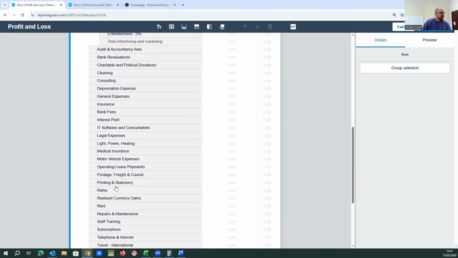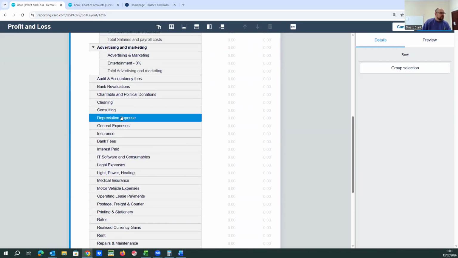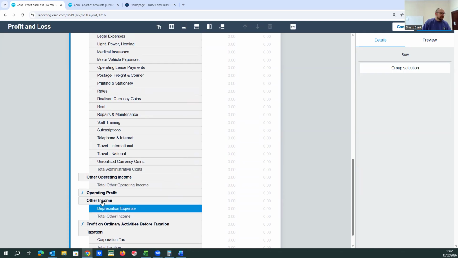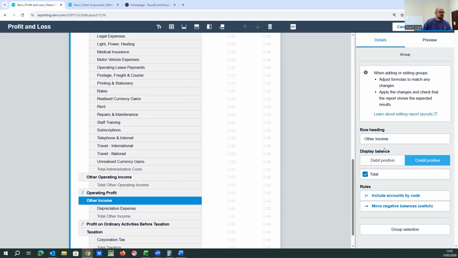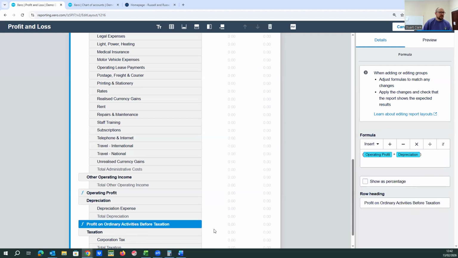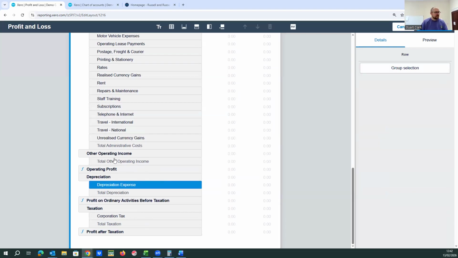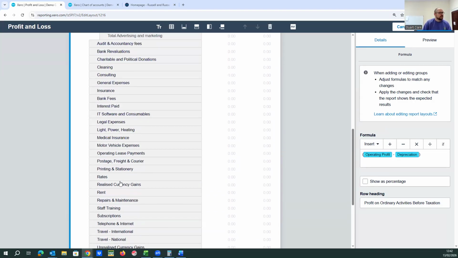And then I'll just do a couple more, like depreciation's a non-cash item. So I would normally move that down either by setting up another group or I might even move it to this other income area and change the name of that. So I might call that depreciation and move it to debit positive. And then within this formula, I'm going to change it to take away depreciation. So it's up to you which way you do it. There's lots of things you can change. So basically anything within it, you can change the formula.